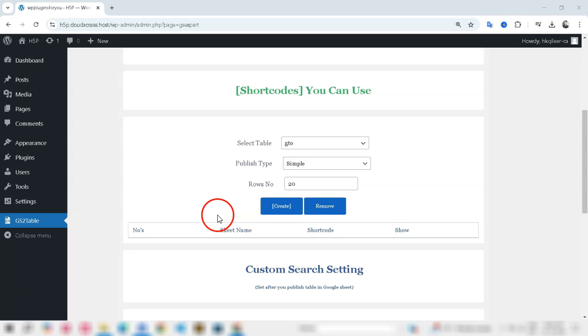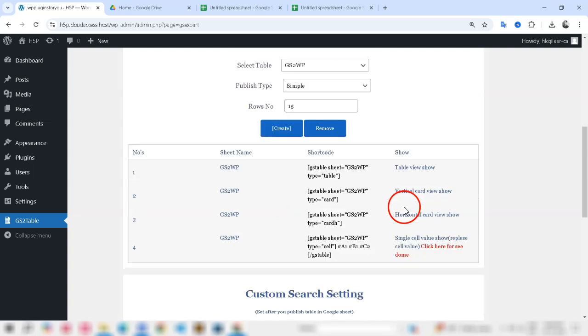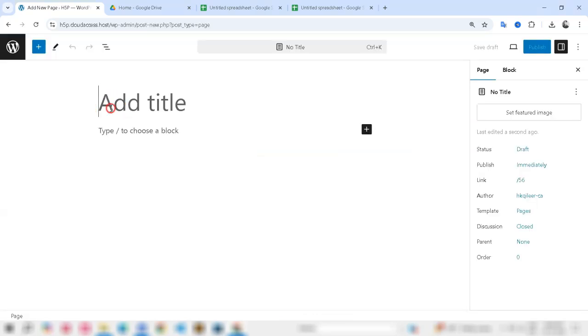But what if you want more control when generating shortcodes? If you're using GS2WP to publish tables, there's an easier way. Go to the GS2WP table settings page, enter the total number of rows you want to show, and generate the shortcode. Once you generate the shortcode, you can place it on any page or post, and the table will automatically adjust the total number of rows.